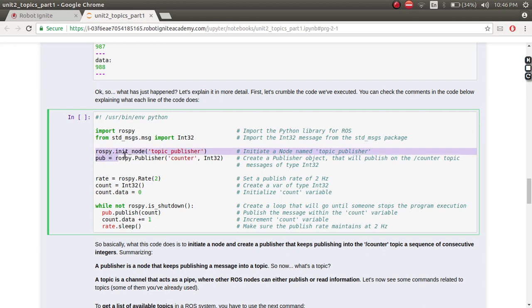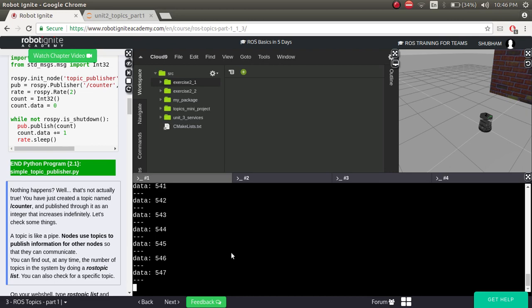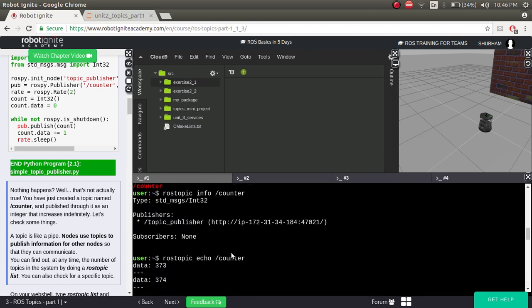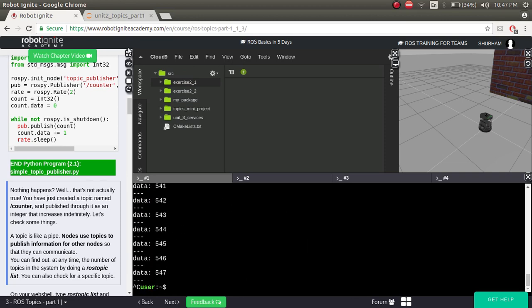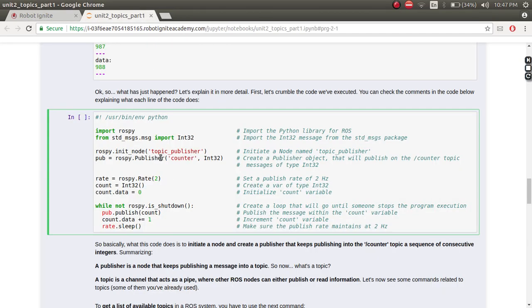So in the next line we initialize a node named topic publisher. That's what I was talking about. So this node topic publisher over here was the name that came in here. Basically, the name of the node that publishes to the topic counter is topic publisher. So if you type in some other name over here, that will be reflected in rostopic info counter in the publisher section.